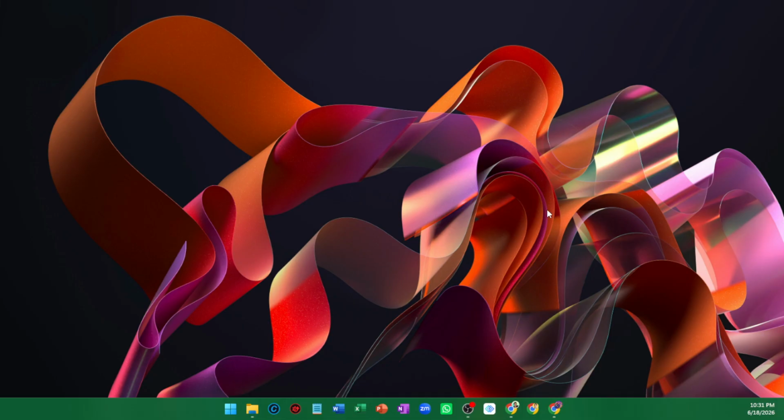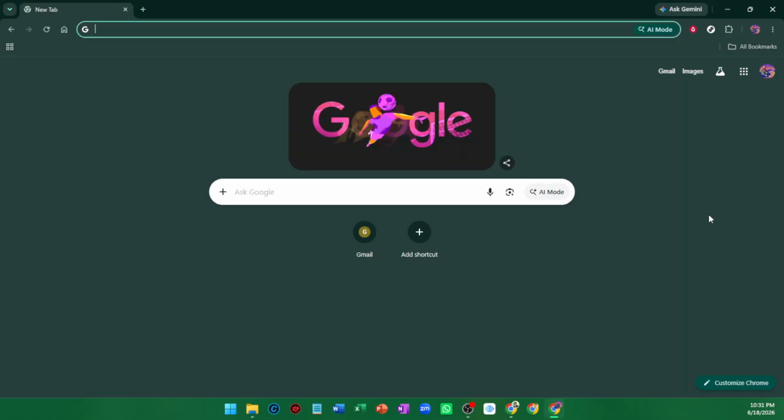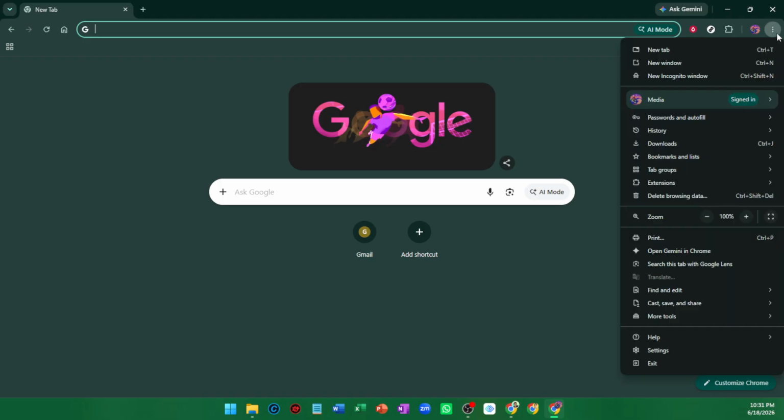To get started, open Google Chrome on your computer. Make sure Chrome is fully open so you can access the browser controls and settings menu. Once Chrome is open, move to the top right corner of the window and click the More icon, which looks like three vertical dots. This opens Chrome's main menu where you can find browser options, tools, and settings.